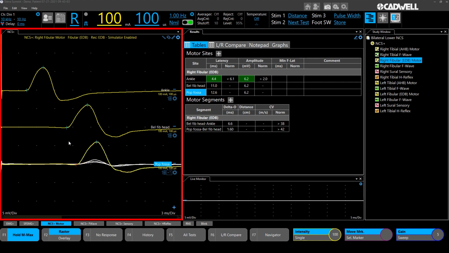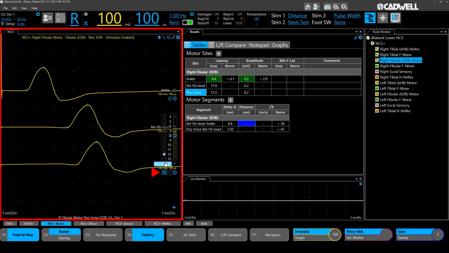If I need to, sometimes if you overstimulate, you may get a response. You may activate another muscle or another nerve, and you may want to pick a previous site. So for that, just go right into your history, either on the F4 button, or just click the history button in the site window to bring up your history and select a different trace.